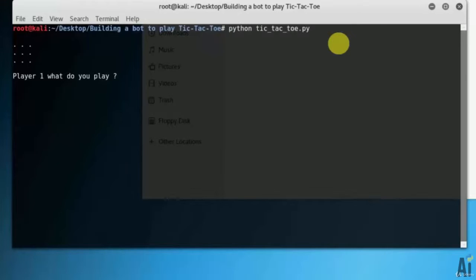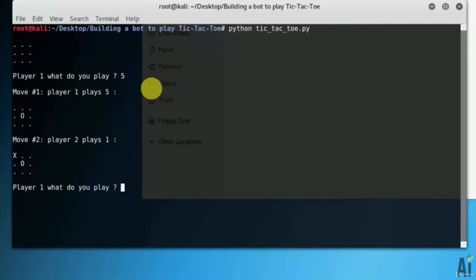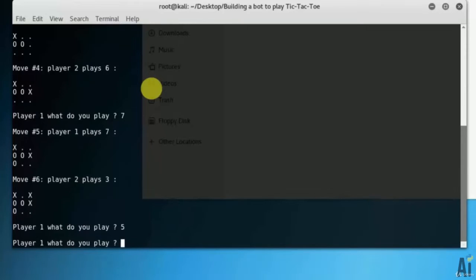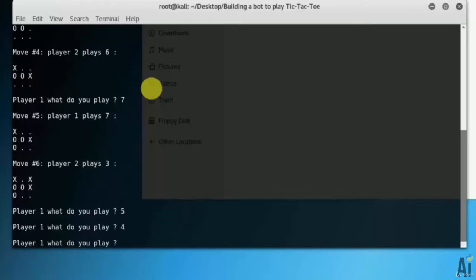In which place would I like to place? I would like to place on 5. So here is 0. The computer played on 1. I will play on 4. It played on 6. I will play on 7. It played on 3. I will play on 5. No, it has already been played. No, 4 also played. 1 also played.